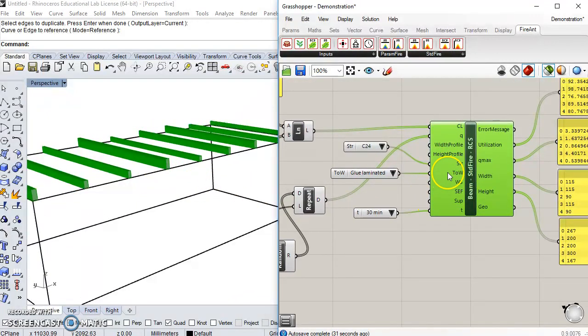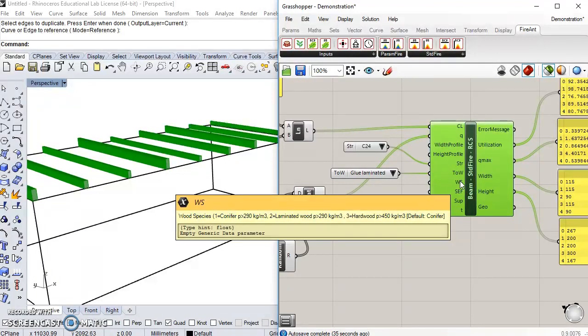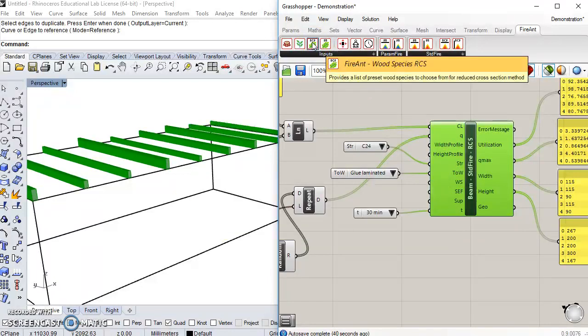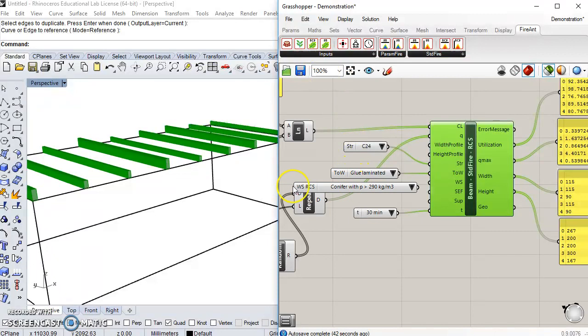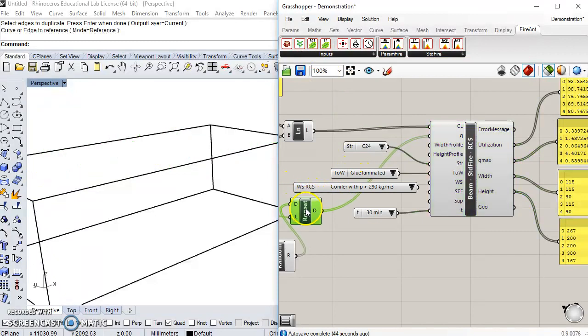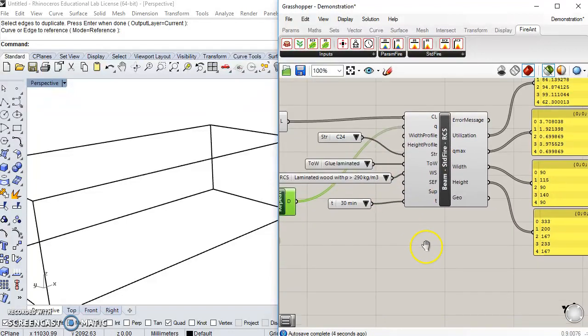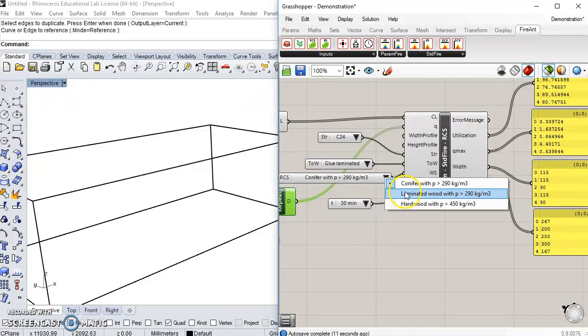The same goes for the other settings you can apply, like the wood species, which determines the charring rate, which are here. And we'll of course need to do the one with the reduced cross section, because if we're using the strength reduction method, which are these ones, they have a different charring rate. We're going to apply this one here, and then maybe try a different species, and then you can see how it changes over here. Conifer was the default one, and then we can change it to laminated wood.